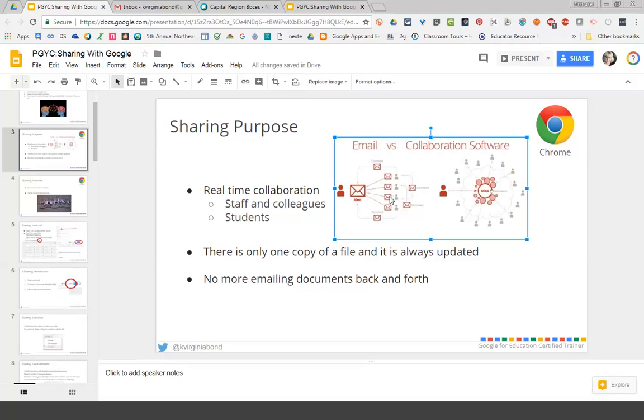But when I say the collaborative piece, lots of people can be looking at something, but only so many can be making changes to it at the same time. So real-time collaboration. This collaboration can happen between staff and colleagues, admins and teachers, admins, staff and students, student to student, just students. So there's lots of ways that this collaboration can happen.